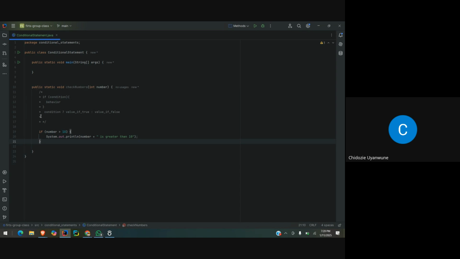So, Kosi, do you want to give it a crack? If I run this code, will it print? First of all, will it print? Do you think it will print?